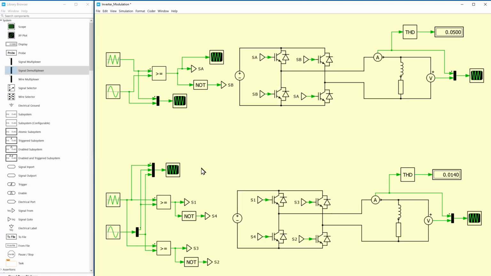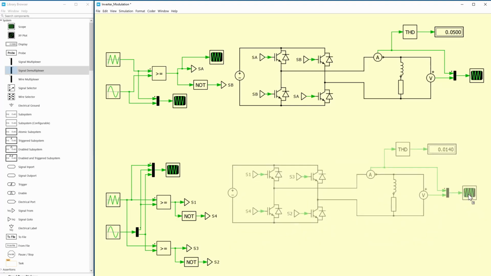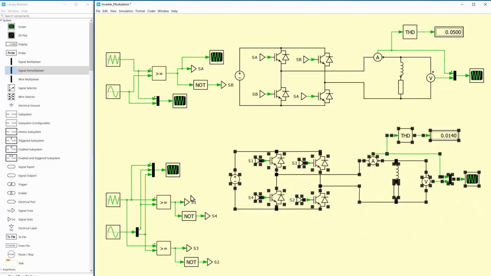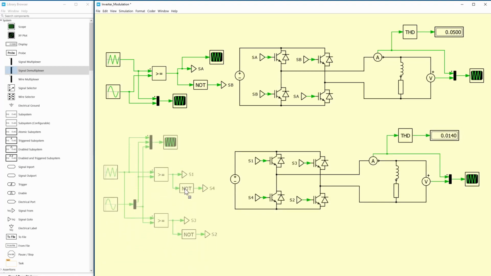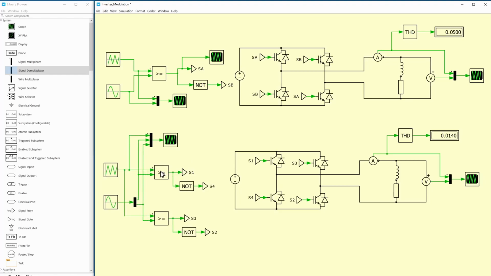How can we implement what we call the dead band here? I'll go for this modulation technique. Now for the dead band, you cannot use this operator and say if it's greater than this value, then send 1, and use NOT. When you use NOT, this will make the transition exactly the same.